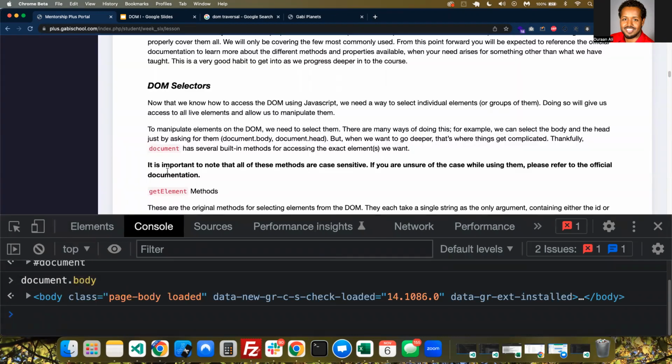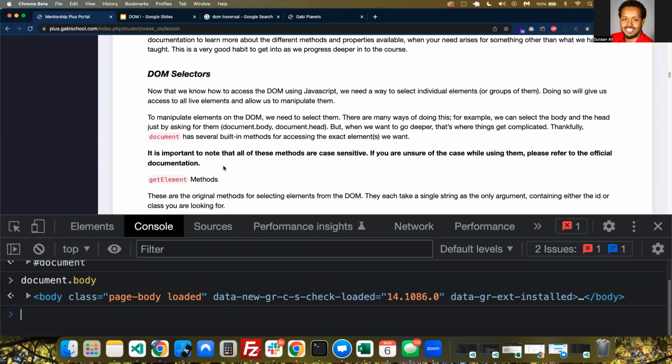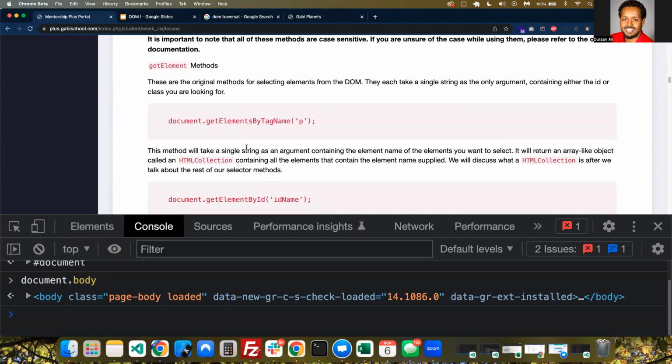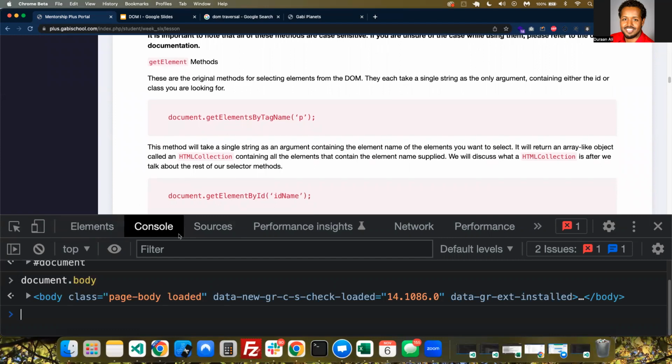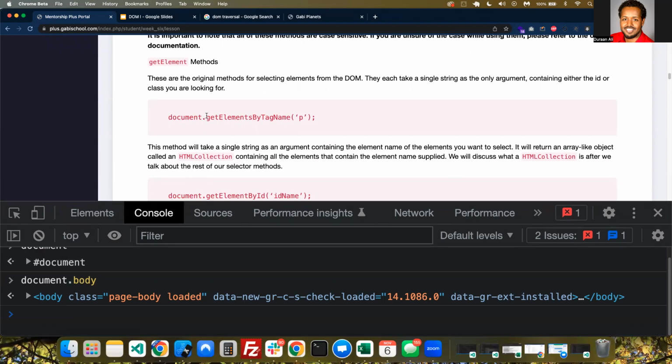You could select any element. You could just say document dot header or dot h1, right? But each one is nested in another element, right? So that complicates things. So we need to be careful of that. But when we want to go deeper, that's where things get complicated. Thankfully, document has several built-in methods. So we have methods that we can use to select things. For example, if you want to select just any HTML tag, there's a method called get element by tag name.